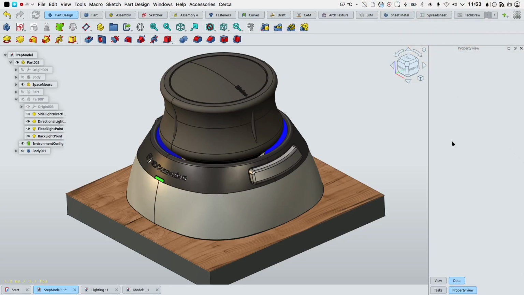In this video I would like to show you how you can greatly improve the rendering quality of FreeCAD's 3D view with the help of an add-on called Arc Textures and the 3-point lighting technique.